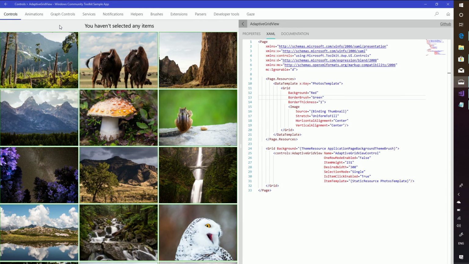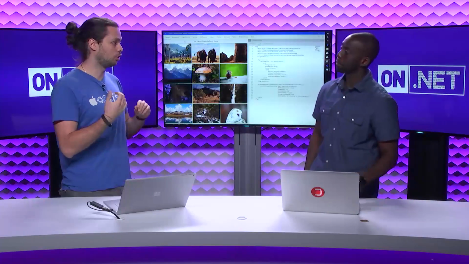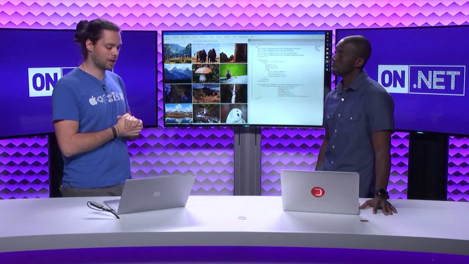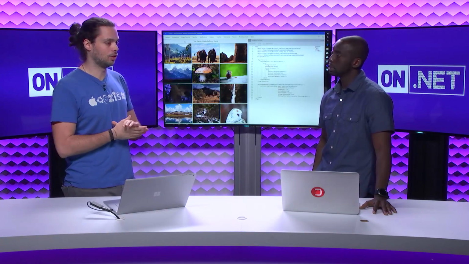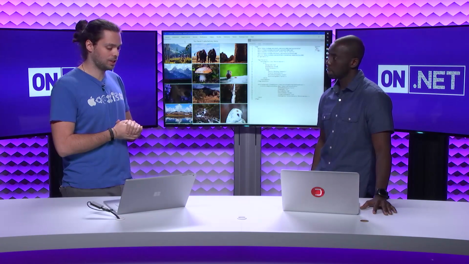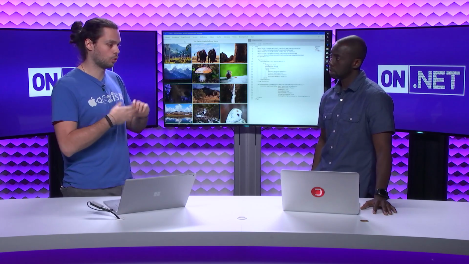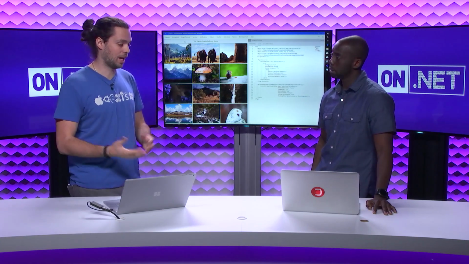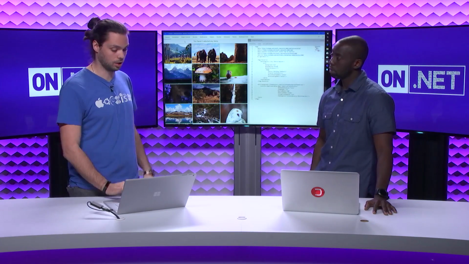Recently, we actually changed the name from the UWP Community Toolkit to the Windows Community Toolkit. Oh, okay. And the reason why is, up until a few months ago, the toolkit was only for Universal Windows Platform developers. But recently, we added controls to also support WPF and WinForms developers. Okay. We want to make it easier for any Windows developer to start using the toolkit.